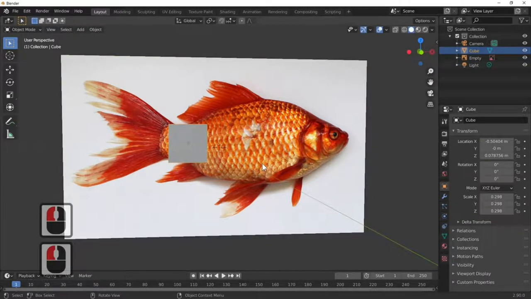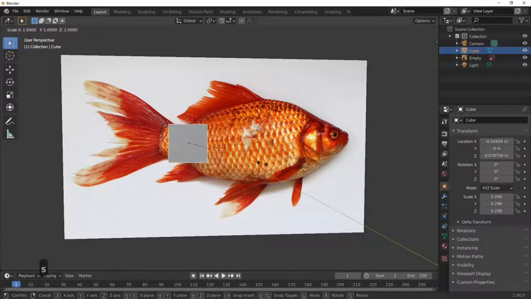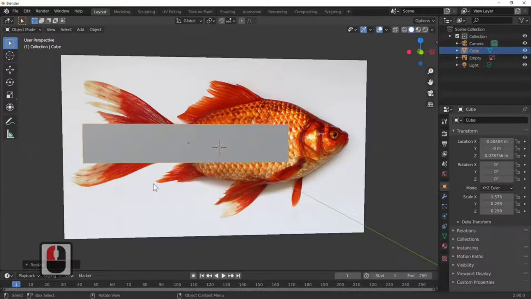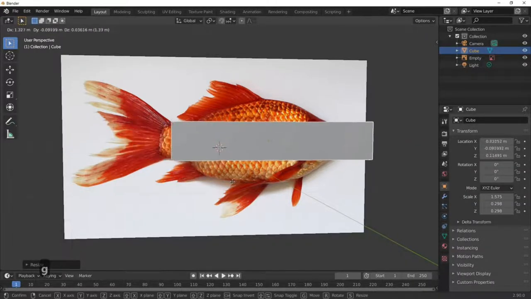So select the cube and I'm going to scale this up by pressing the S key and then the X key to scale in the X direction. And I'm just going to G and move it so it's more or less over the fish.